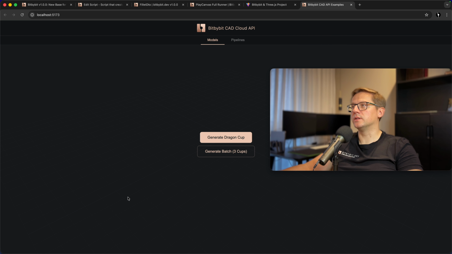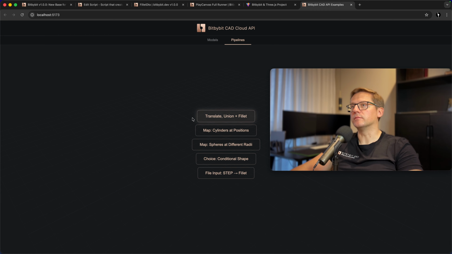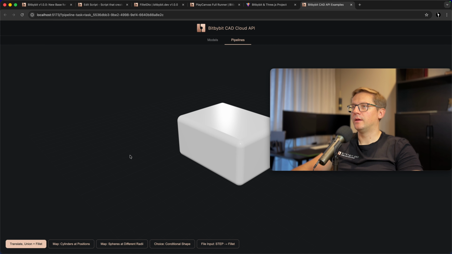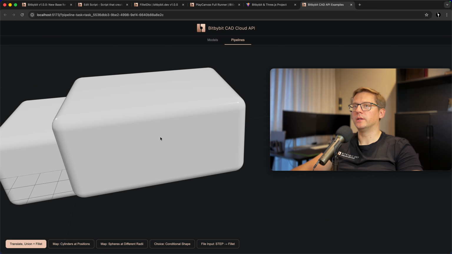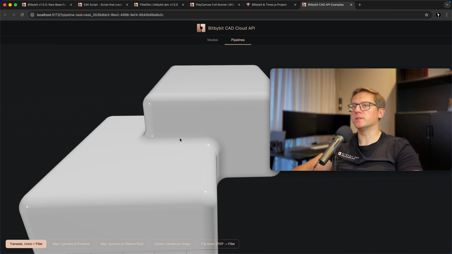And you see that this frontend just has models and pipelines, and you can either generate a Dragon cup or you can use the pipelines that we already have implemented as examples. So let's use the same translate, union, and fillet pipeline that we executed in our studio application. So now it's running the computation and we will soon see the result. And here it is. It's exactly the same geometry as we saw on our pipelines in the studio.